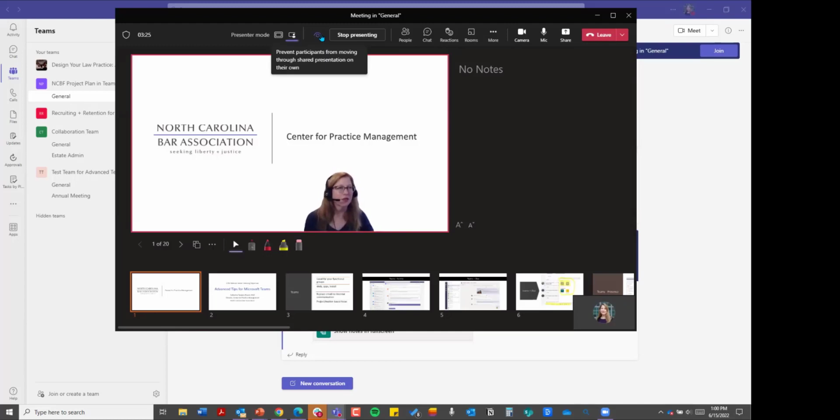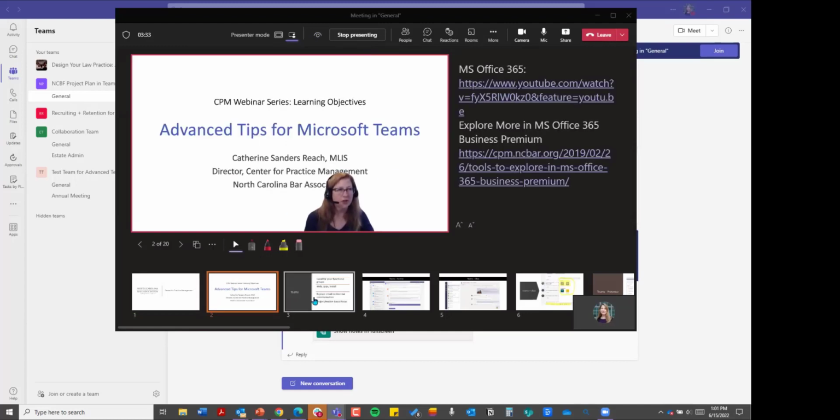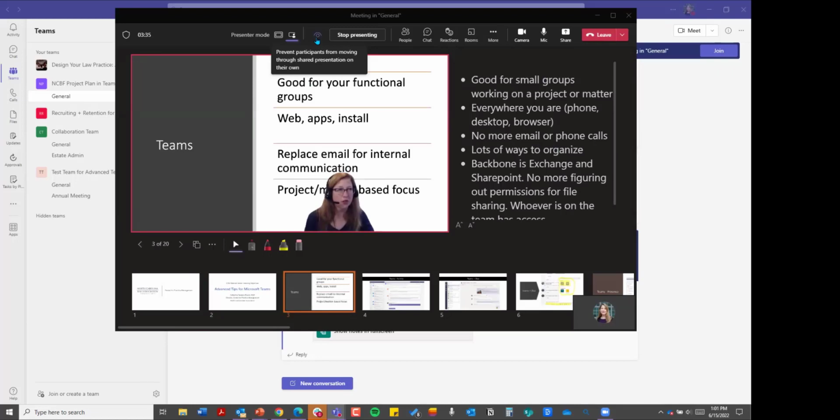And then you can prevent participants from moving through shared presentations. So this is actually a shared presentation. They won't be able to see my notes, but they can see what's coming next. If I want to turn that off, I basically turn off their ability to do this. So we'll stop sharing.